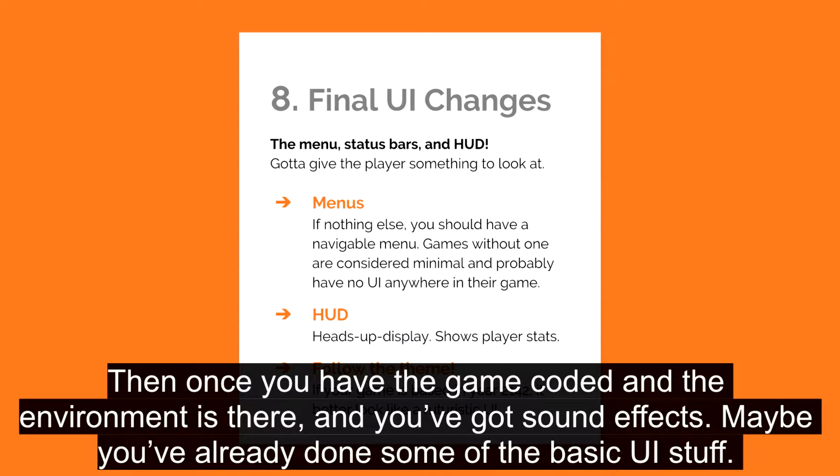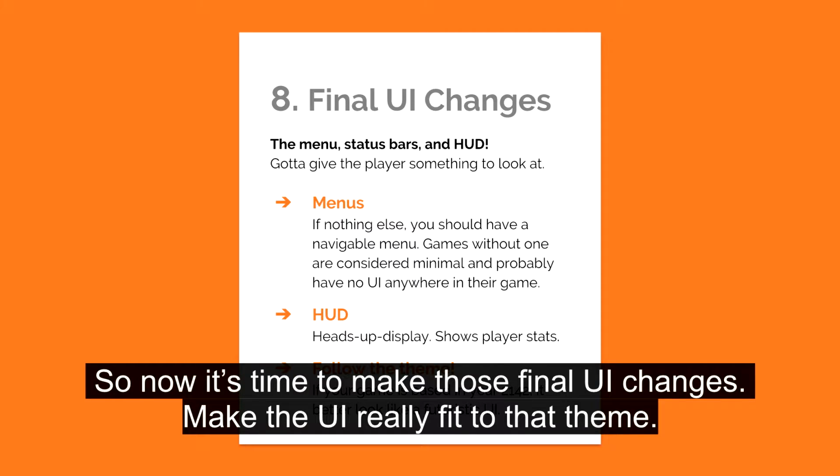Then once you have the game coded and the environment's there and you've got sound effects, maybe you've already done some of the basic UI stuff. So now it's time to make those final UI changes, make the UI really fit that theme.